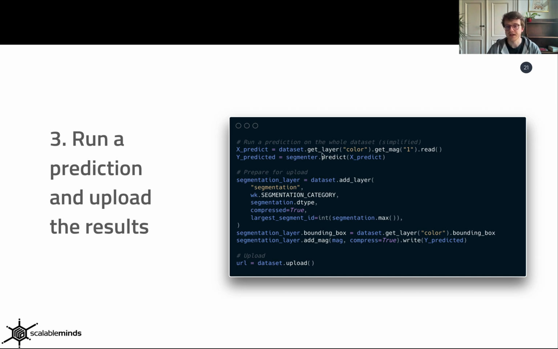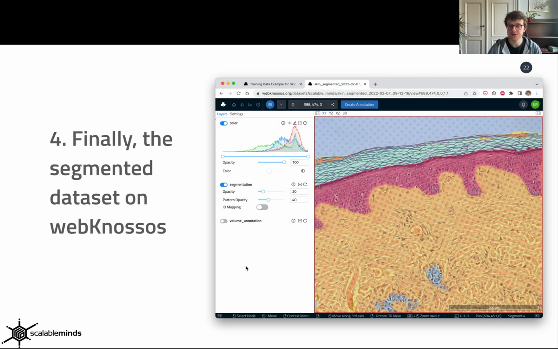Now with this segmenter, we're going to run it on the full data set. So we're first going to read the full data set. Then we're going to run the prediction, which gives us a segmentation. We're going to store this segmentation as a new layer in our data set. And then we're going to upload the data set again, which gives us a URL. And when clicking on this URL, we're back in webKnossos where we can see the full segmentation.